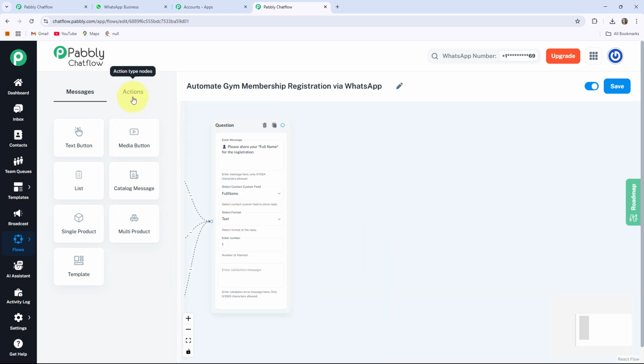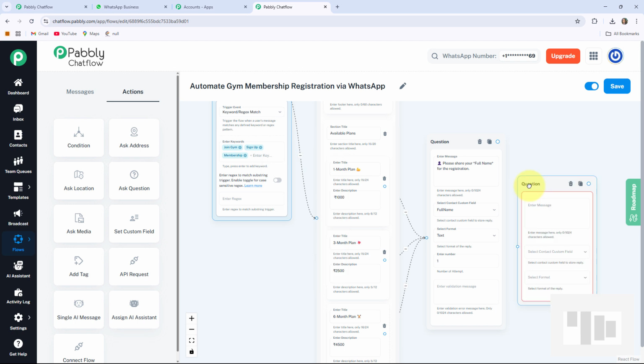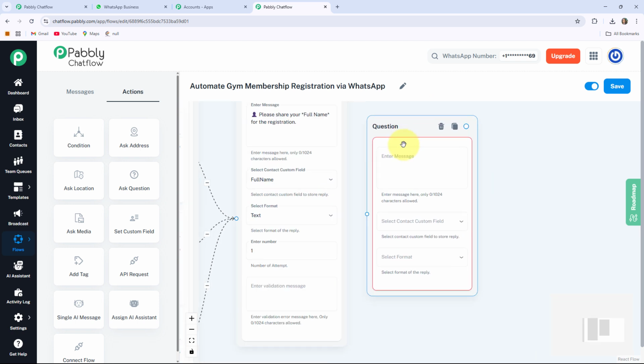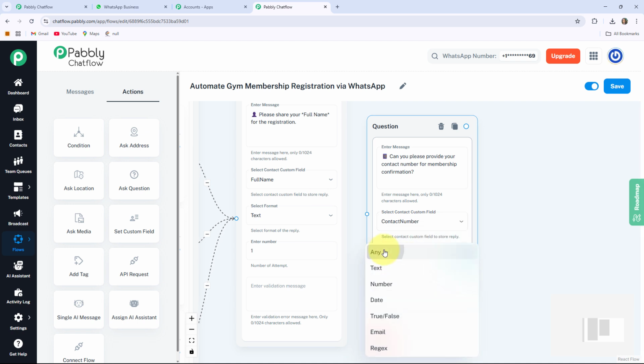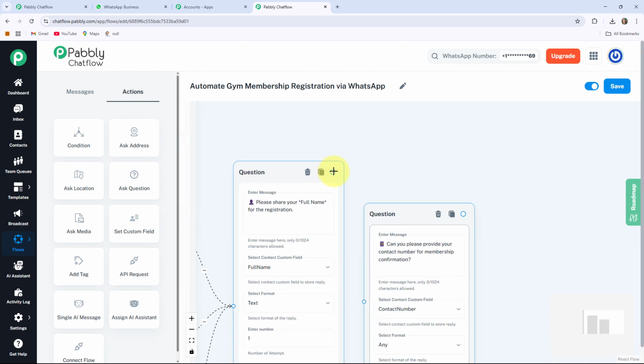For that, I am again taking one ask question button, dragging this question box here and writing a question as: can you please provide your contact number for membership confirmation? For that, I am selecting the contact custom field as contact number and the format I'll select as any. After that, I am connecting this circle to this message.